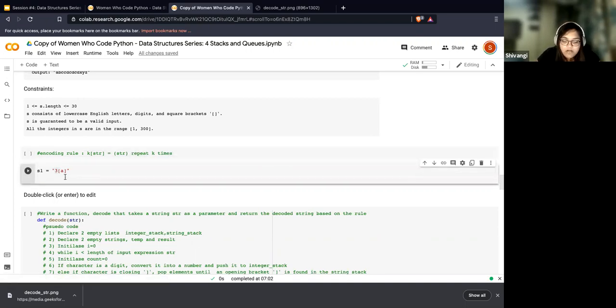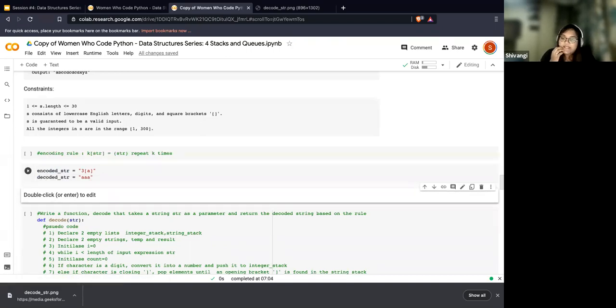Now in this example, this is how it's going to look like. The decoded expression is going to look like A, right? This is the encoding string. And this is how the decoded string will look like. Yeah. So this is one example, right?